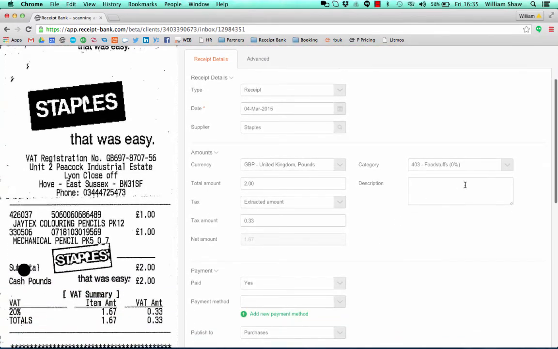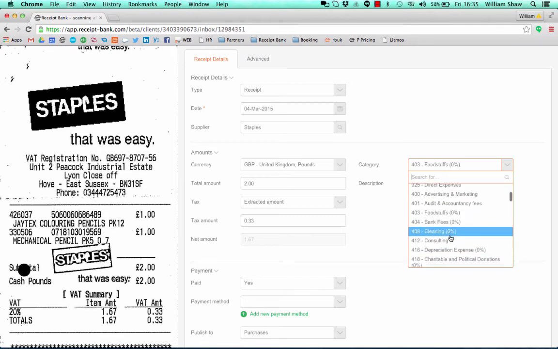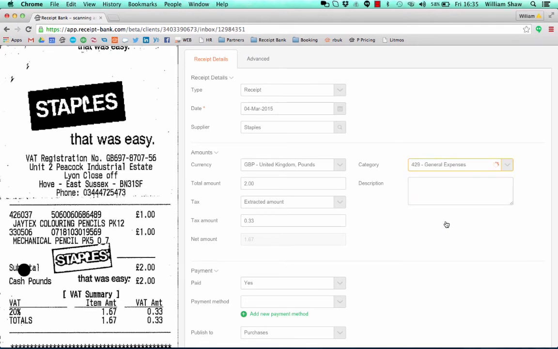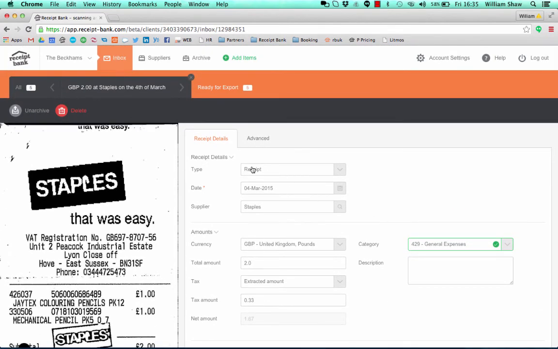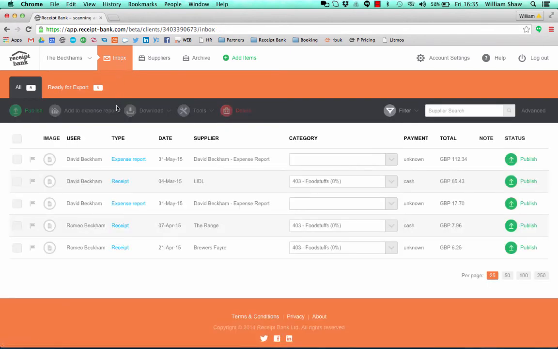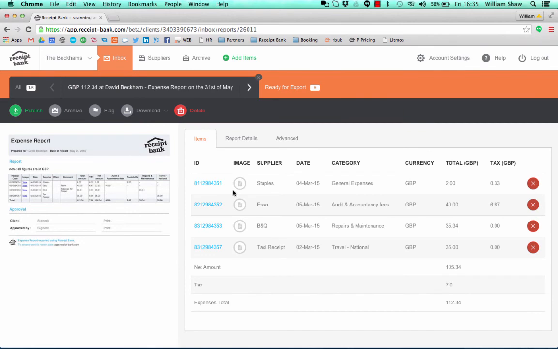Here you will be able to then edit the particular item in any manner that you would like to. For example, you may well want to change the category from foodstuffs to something like general expenses. Simple. Now that will be updated in my expense report so that when I go back to the inbox, go back into my expense report, you can now see that it reads general expenses.